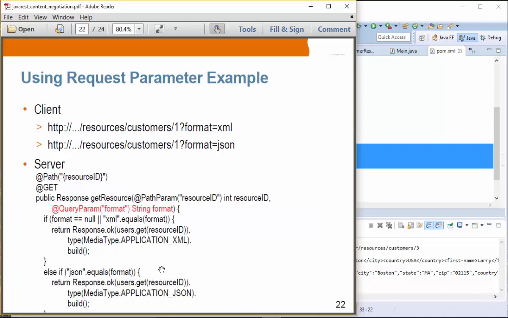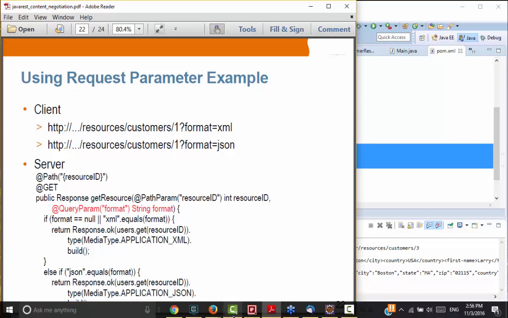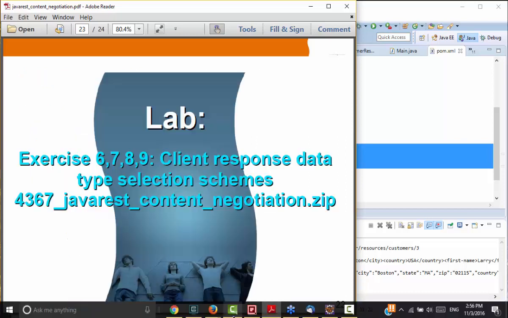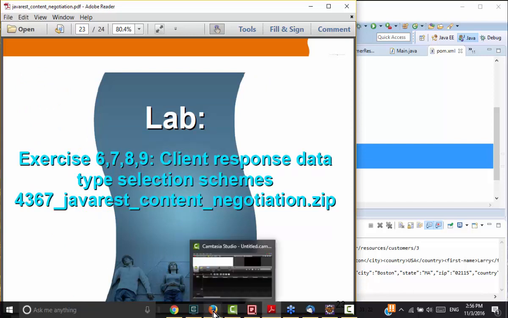Okay. The other option is you can use request parameters. So instead of the dot extension, the client can specify question mark and format is XML and format is JSON. So in that case, we need to capture this information in the form of query param. So we are using query param. The name of the request param key is format, and the data that we want to capture is captured as a format here, and depending on whether format is XML or JSON, it will return JSON or XML data. Okay, so let's do exercise 6, 7, 8, and 9.